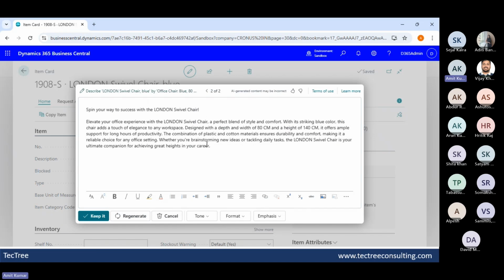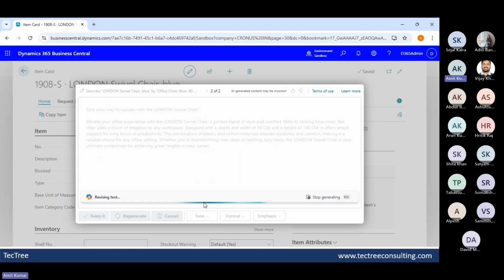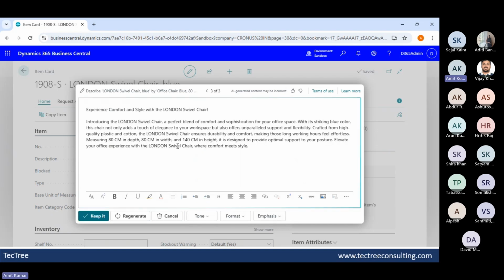Now there are some more options. If you want to change the tone, you want to keep it formal, casual, upbeat, or creative, you can do that. Let's say I want to generate the formal description of this item. So this is the formal description: experience comfort and style with the London Swivel chair. So this is how it will come.